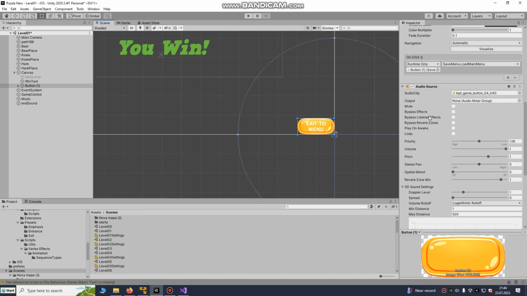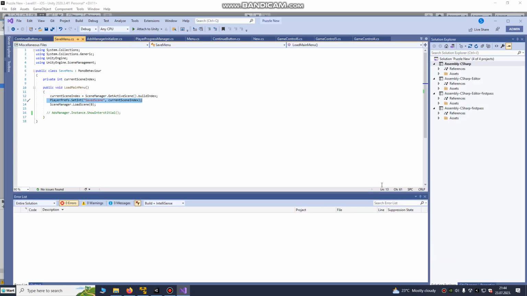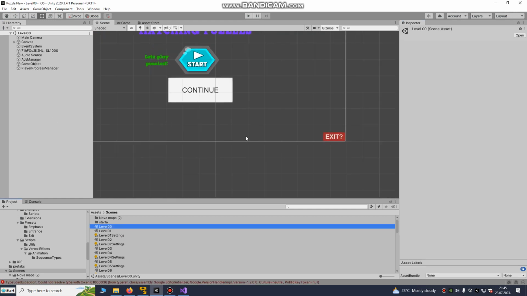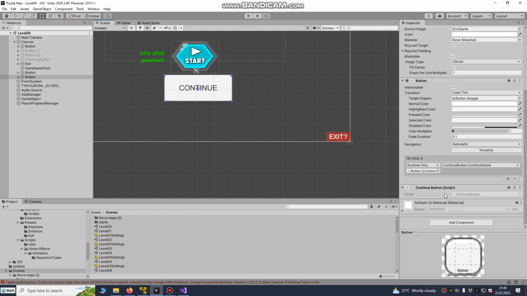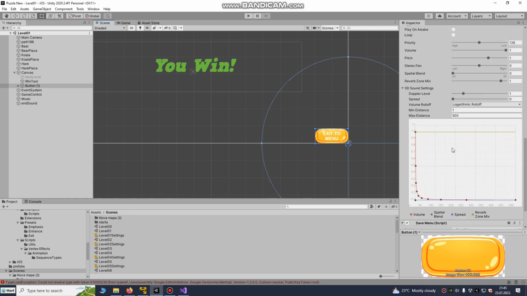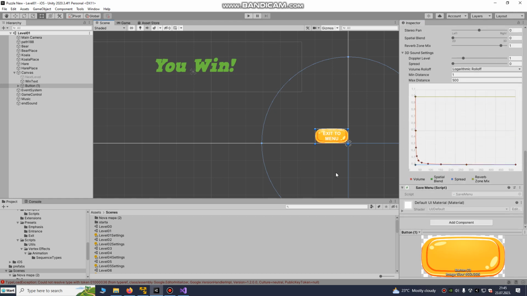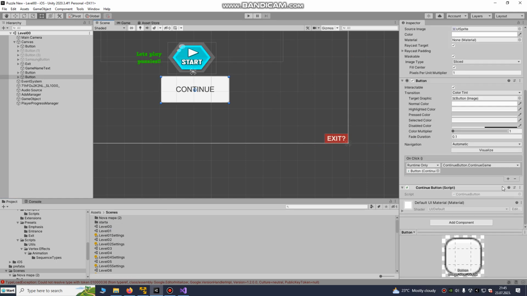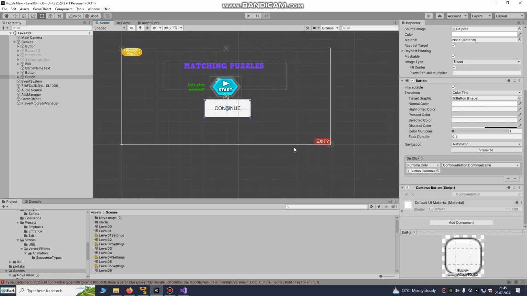So we're going to make this exit to menu on all our scenes: exit to menu, save menu and load main menu. I will provide you these two scripts, I will put them in the video description. Let's do that again. On the continue button, add the continue button script, and on all our levels, the menu button and save menu script. So on levels, it's the save menu script, on main menu, it's the continue button script. That's all you need to do.